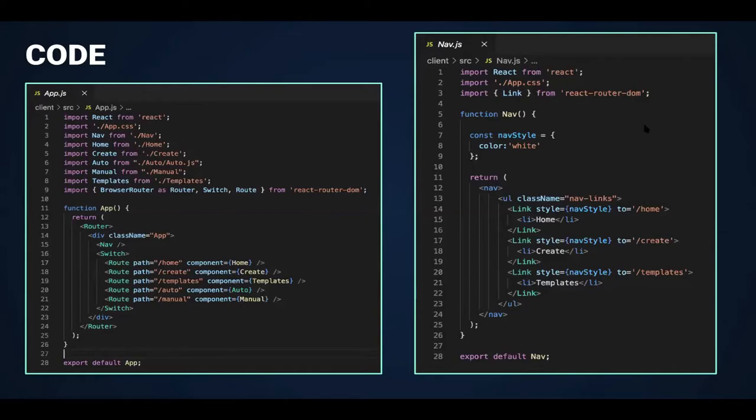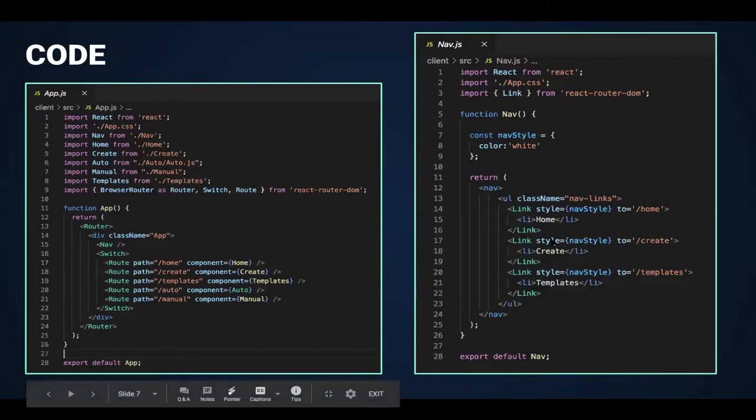So here is the app.js file. You can see that I created different routing pathways for home, templates, and create, which was further divided into auto and manual, which will be expanded on later in the presentation. Here is the nav file with links to different pages.